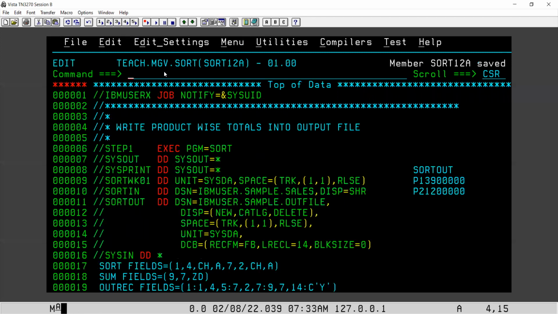So what this program is actually doing, okay, this is a job card. Here you can see the comment. In the comment you can see what this program is doing. It is going to take product wise totals into the output file. Okay, it will be taking product wise totals into the output file.